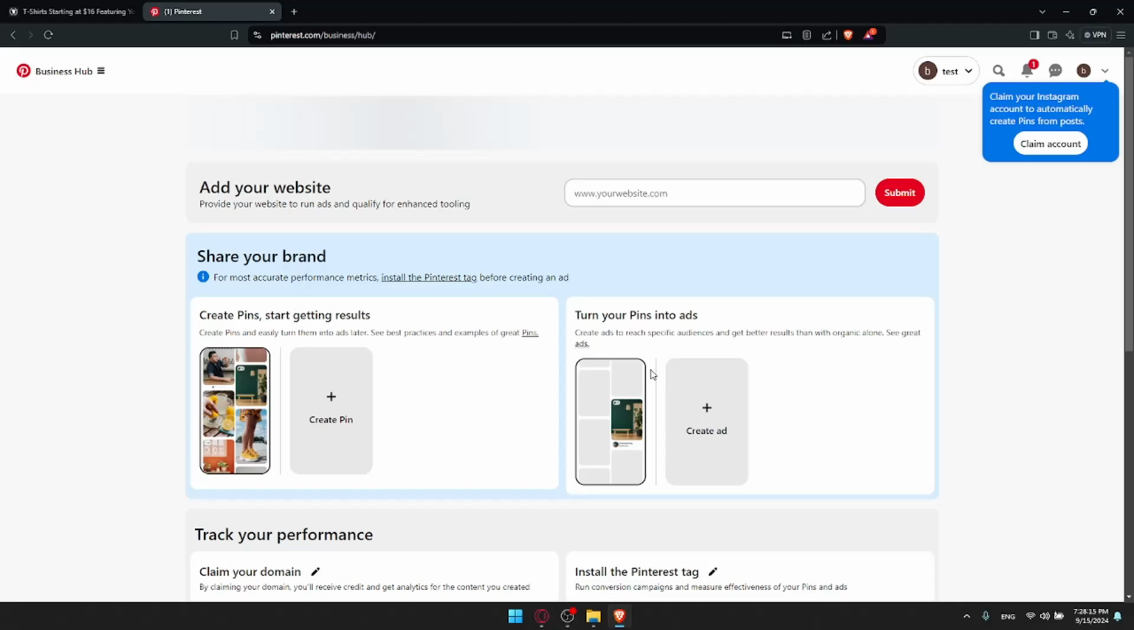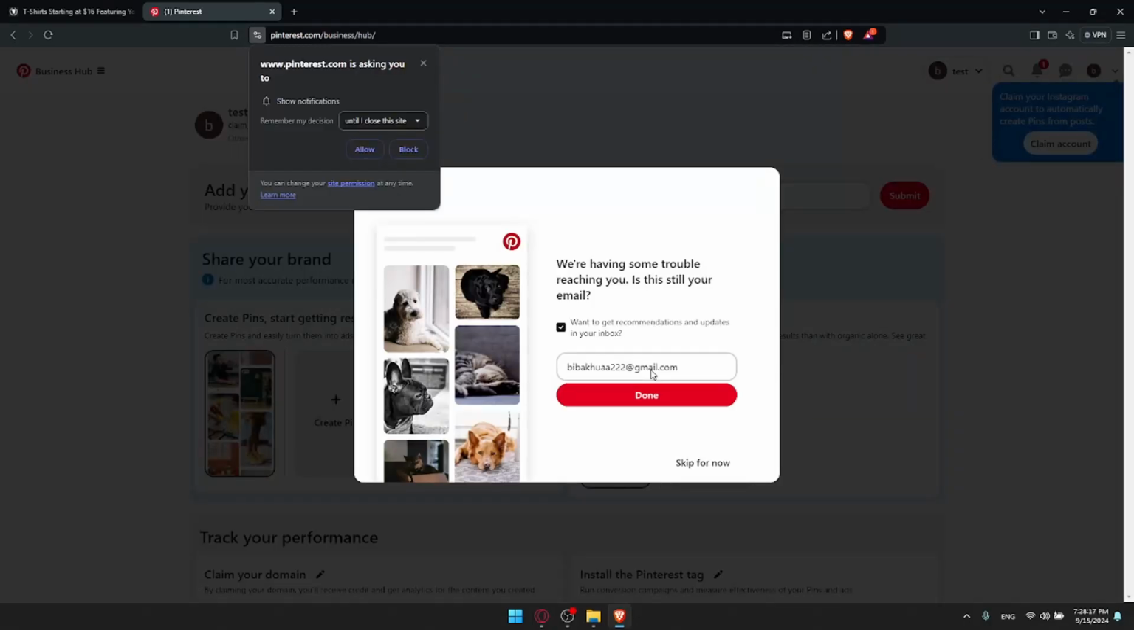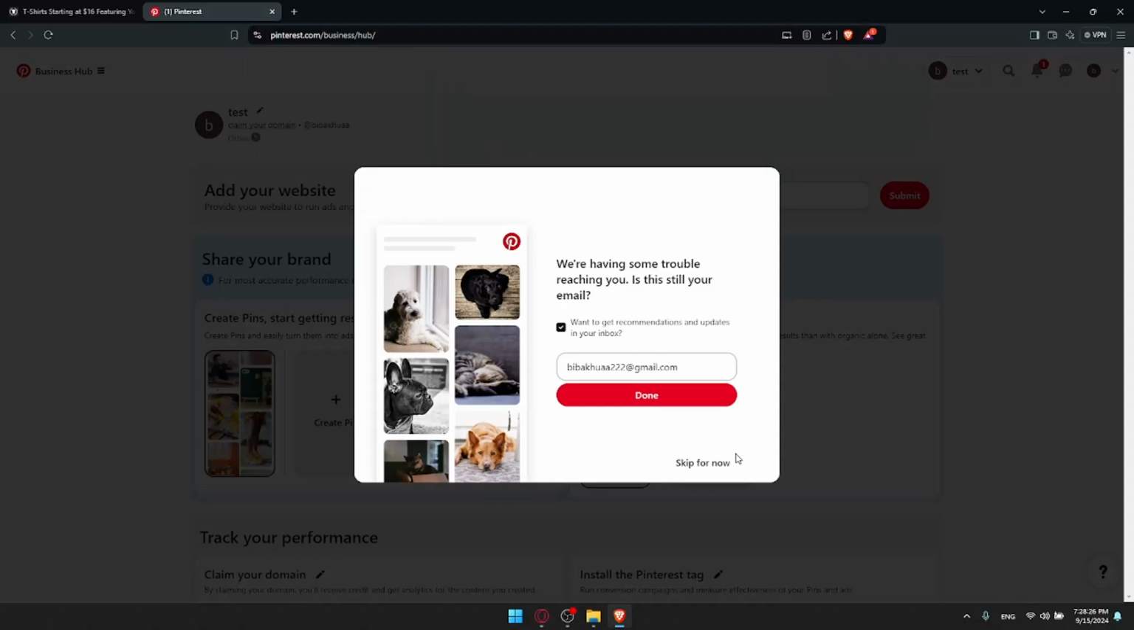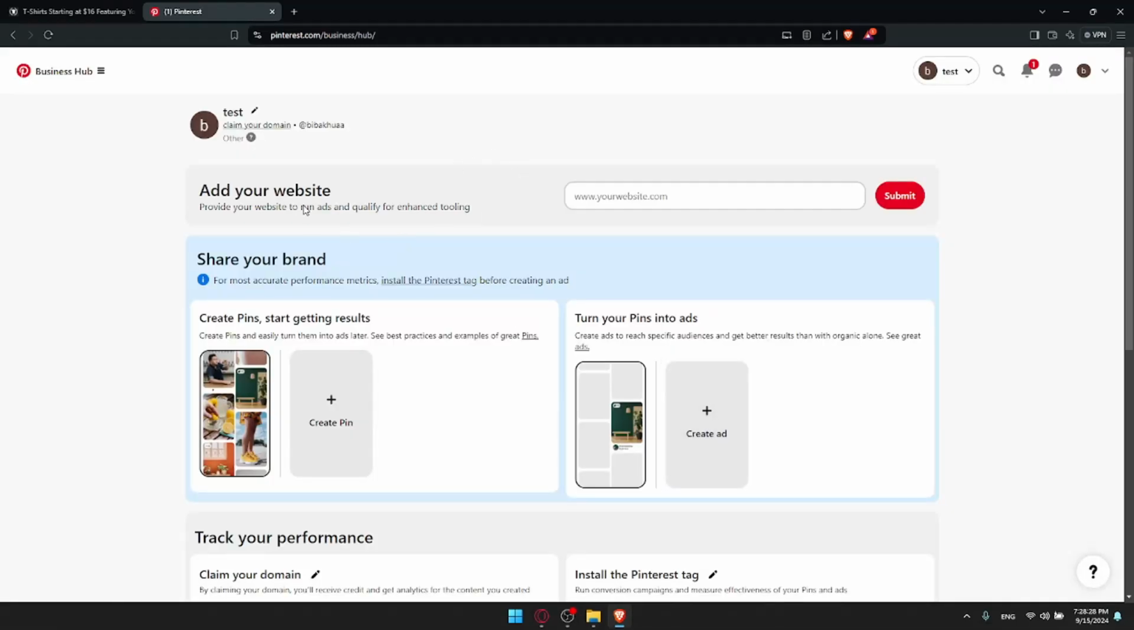Once you do so, as an example, you'll find yourself here. So we're having some trouble reaching you. Is this still your email? And yeah, I'm logged in, so I'll just go and skip for now. So anyway, as you can see, what you can do first is simply add your website if you have a website, which will help you a lot as well.